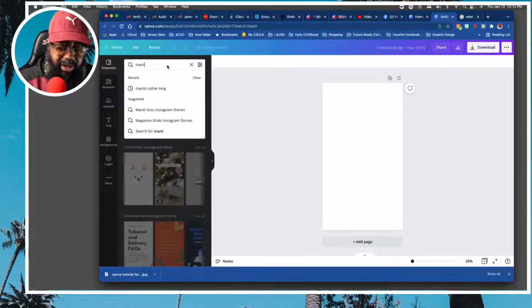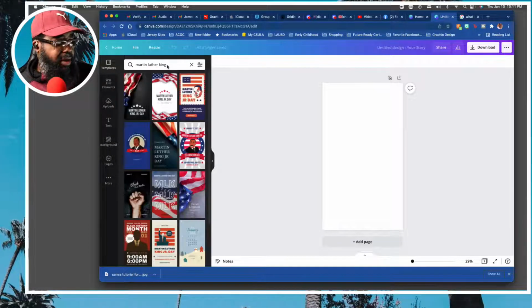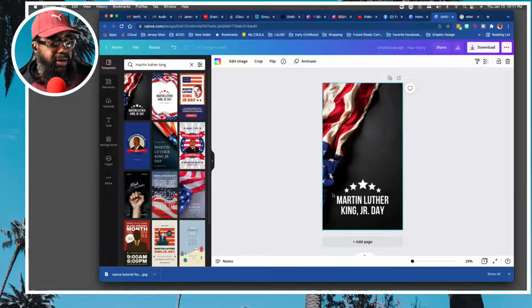So, Martin Luther King, and there he is, Martin Luther King. Boom. And so there you go. They already had some templates in the story format. So which ones do I want to use? There are all kinds of goodies over here, several different goodies. So here's this one right here.